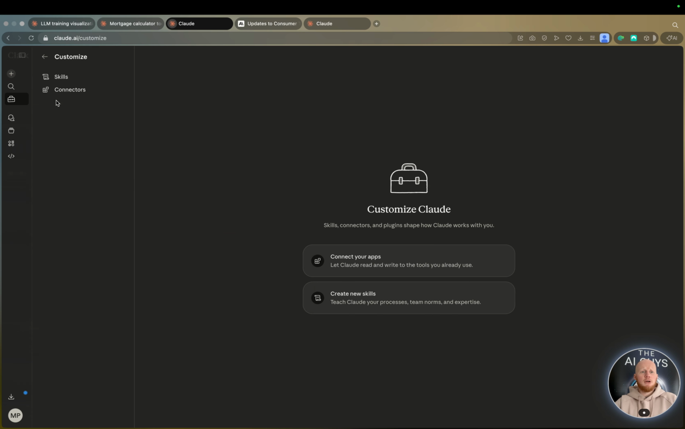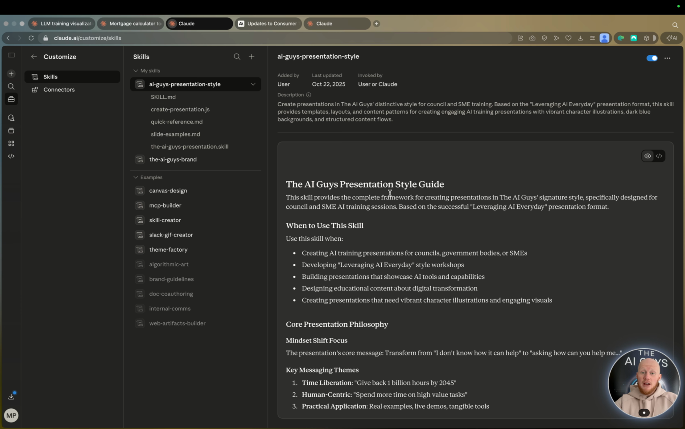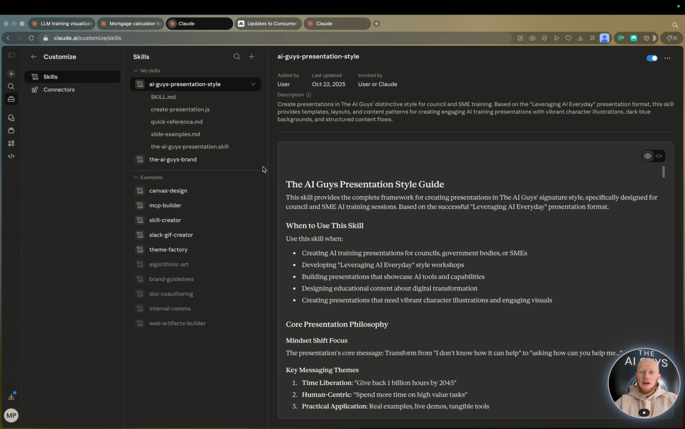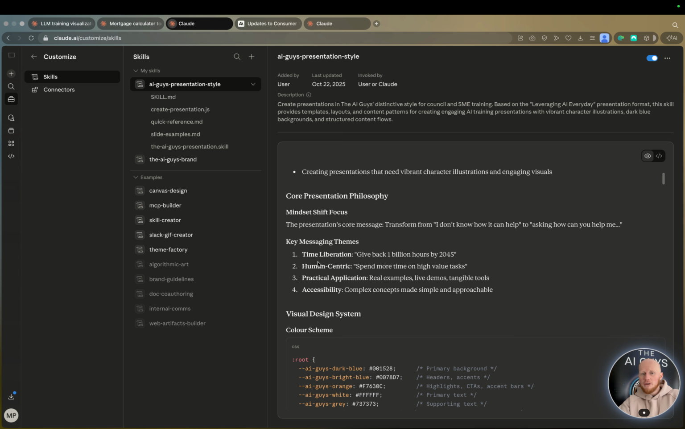So we're going to come back to customize. We're going to look at skills. I'm going to show you what I mean. So we've got the different skills there, and if you click into it, you can see it is literally just a markdown file, and it explains what the presentation is, when to use this skill, core presentation philosophy.